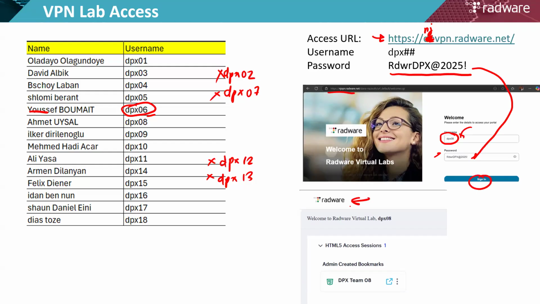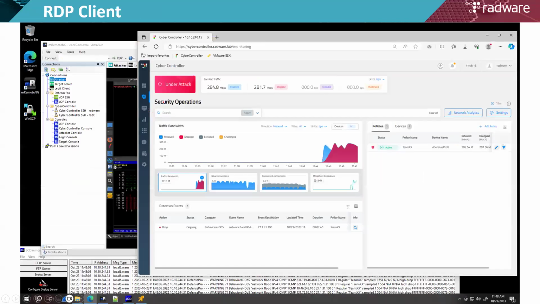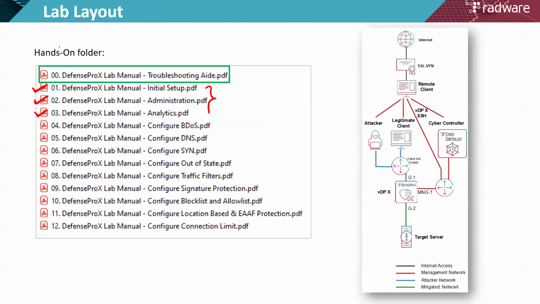Once you do that, you will see a page similar to this. Just click on this icon, and then you will be directed to an RDP client. Here you can use the Microsoft Edge browser. Then you can open Cyber Controller via this tab and you will see all these details. The username and password is Radware, Radware, for Cyber Controller. You can log in using that, or whatever username and password is mentioned in the lab manual, and then just perform the tasks mentioned in these 3 lab guides.